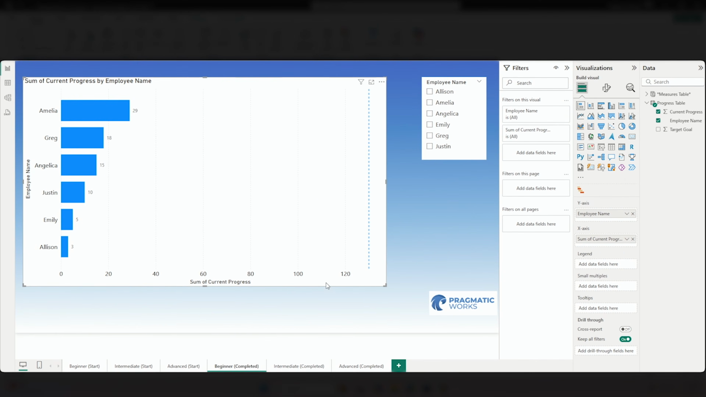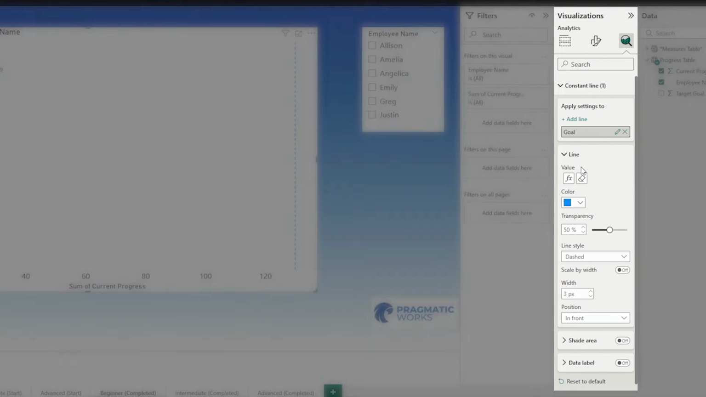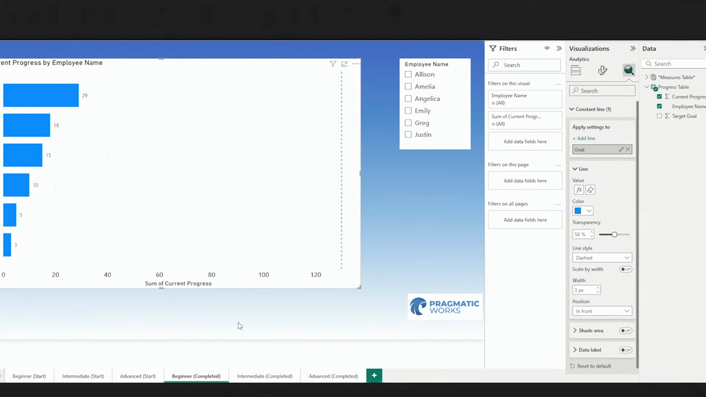In the completed area here, I'm going to go over to add further analysis to your visual. While you're there, you're going to see that I've created a constant line. Now, this constant line I can create as a goal. This is something I can manipulate and move as needed. Let's go ahead and build out this same goal in our file.